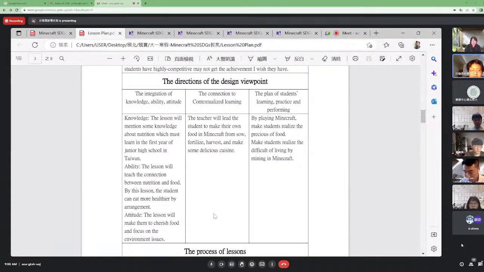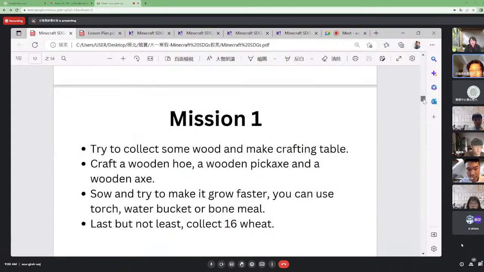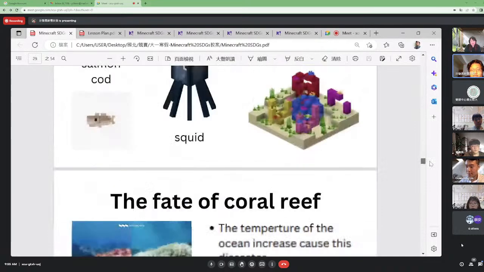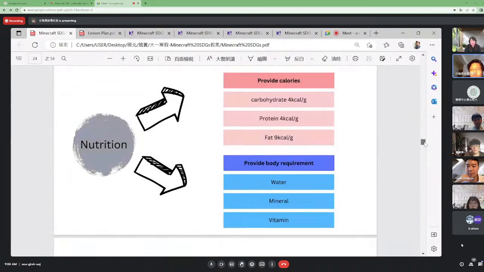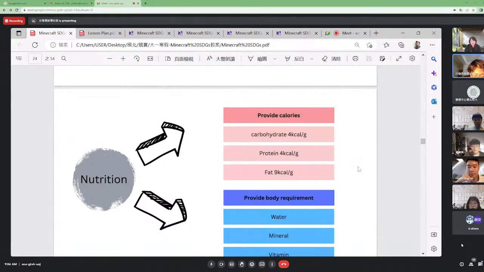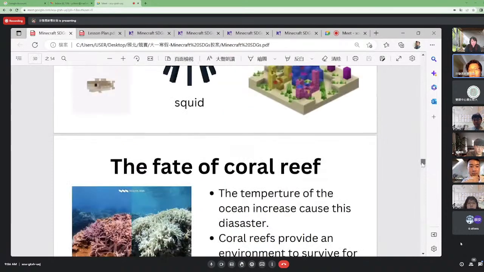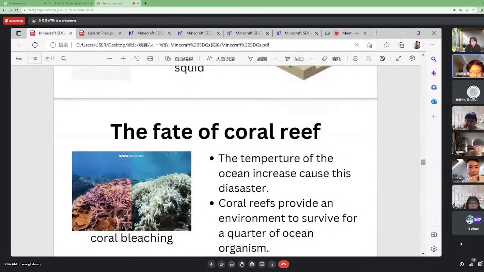Like the knowledge I mentioned in this lesson. In lesson 2, I mentioned nutrition. This nutrition knowledge in this lesson plan is related to biology in the 7th grade and related to society. In lesson 3 I mentioned some environment issues, and these environment issues may connect to society education in the 5th or 6th grade.